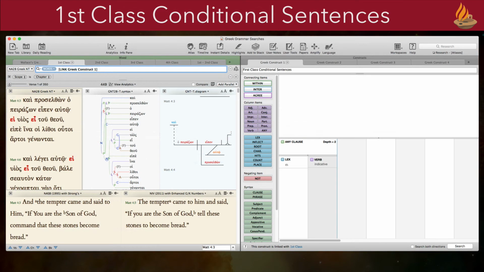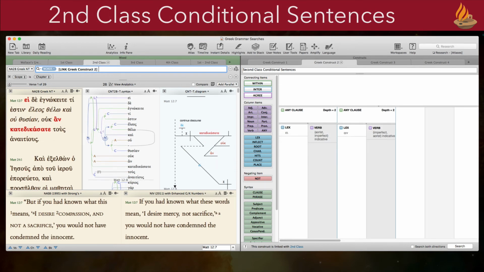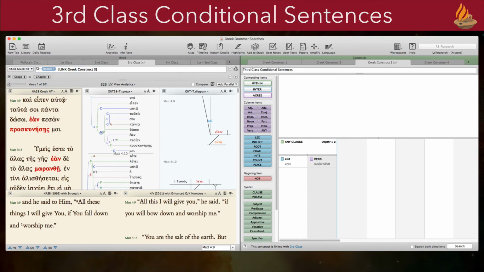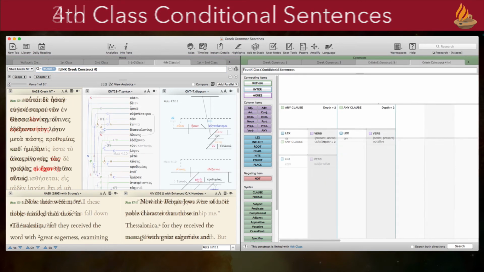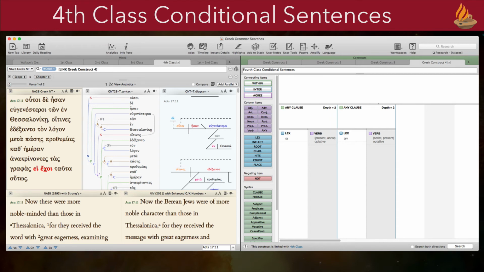We also won't have time to build a construct search for each of the four different kinds of conditional sentences, but I thought I'd provide them for you anyway. Here, again, is a construct search for the first class conditional sentences, second class conditional sentences, third class conditional sentences, and fourth class conditional sentences.